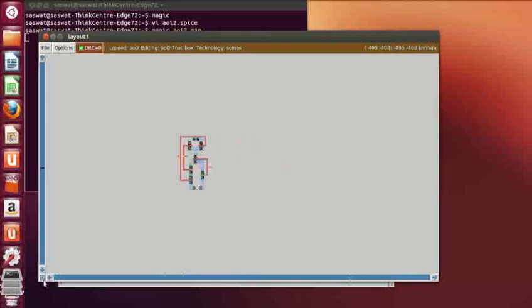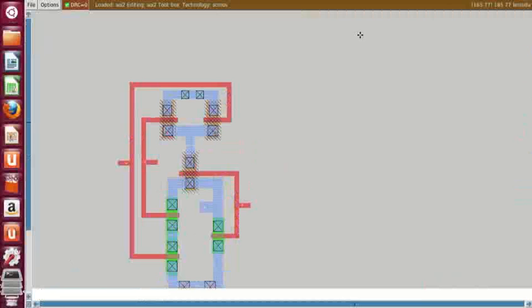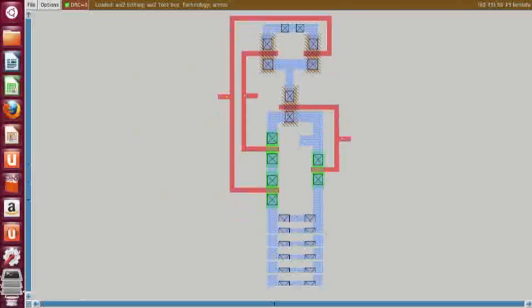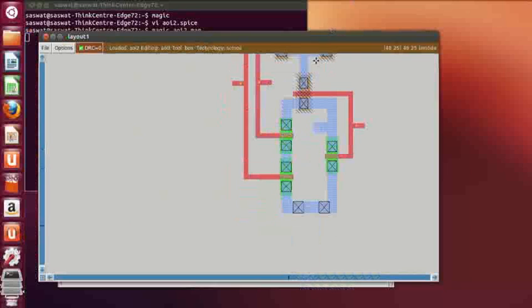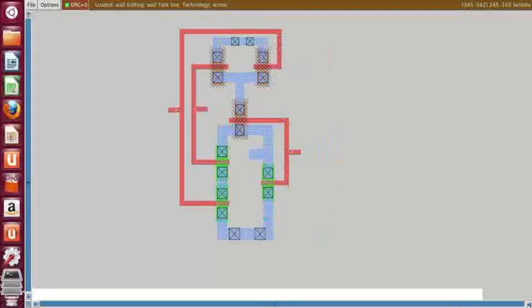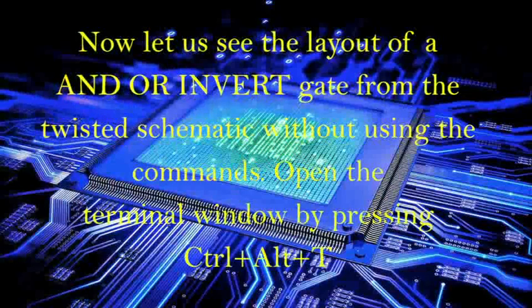If you want to zoom in, then press Z. So this is the final layout of an AOI 21 gate. Now let's see the layout of an AND-OR-Invert 21 gate from the twisted schematic without using the commands.